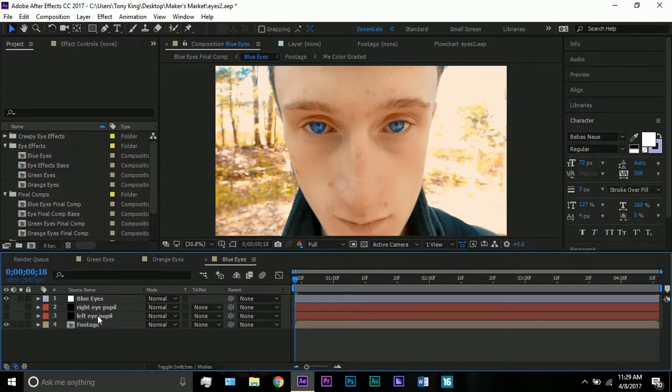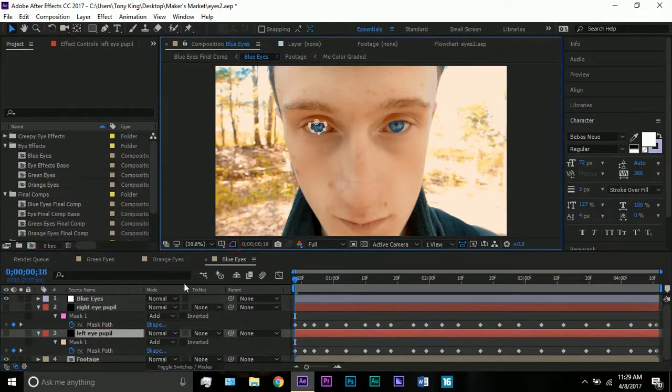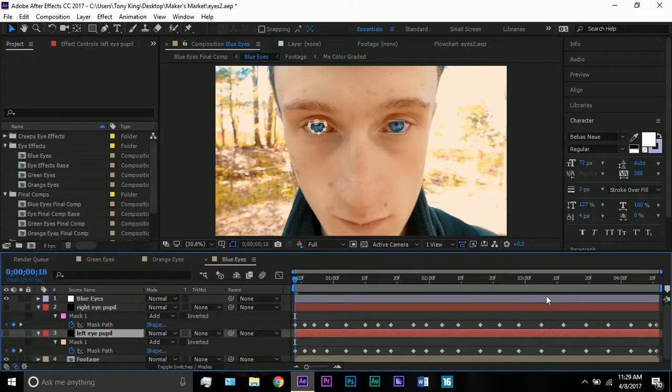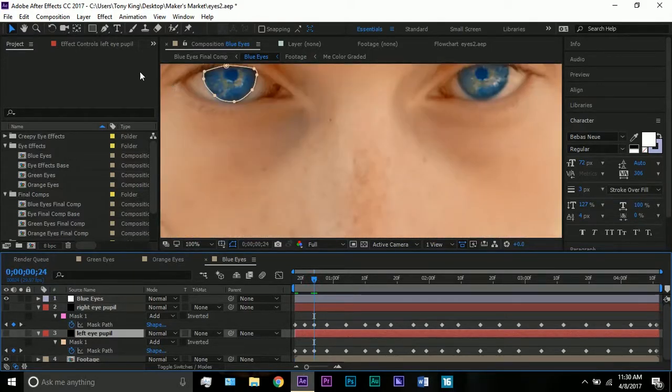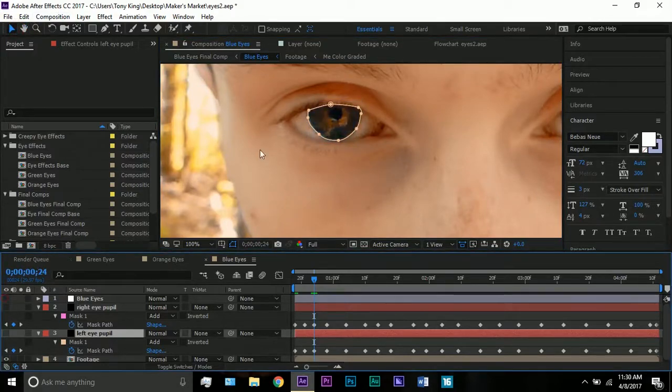So what I did to make this quite easy, since I was doing more of them, I made two quick black solids, and I made two masks. With these masks, as you can see, they're called right eye pupil and left eye pupil. The left eyes are left, not my left in the video. So basically, I went through this 3-4 second clip here, and I made some points only around the pupil, as you can see here. Let me turn off the actual effect.